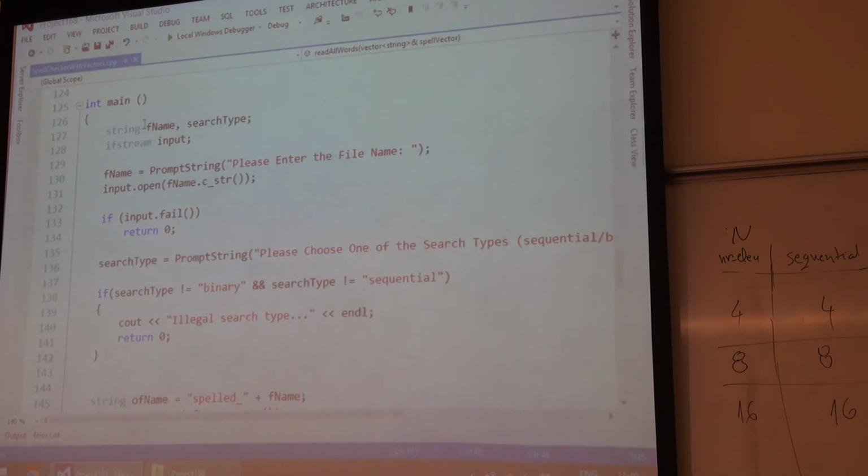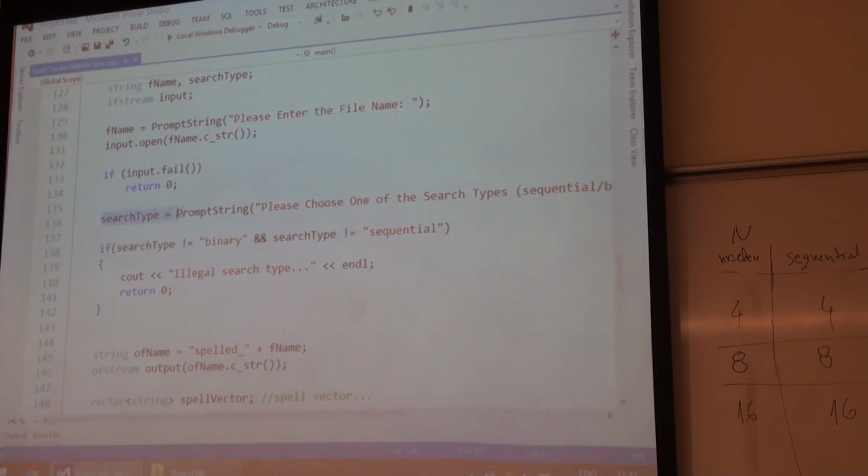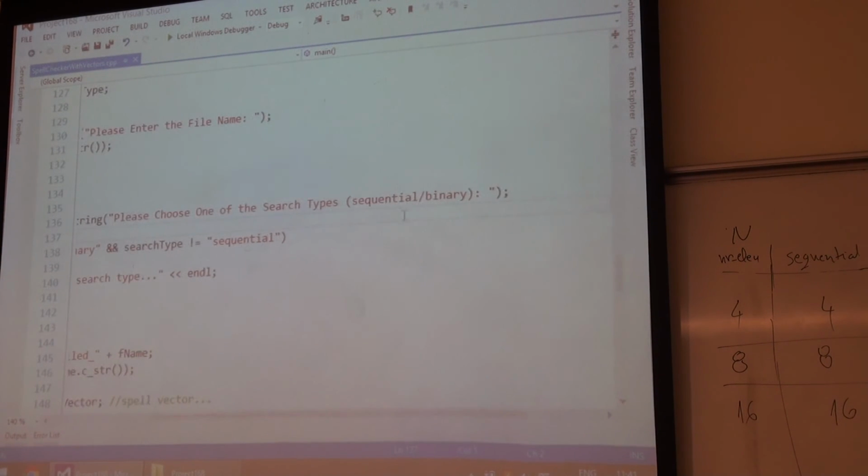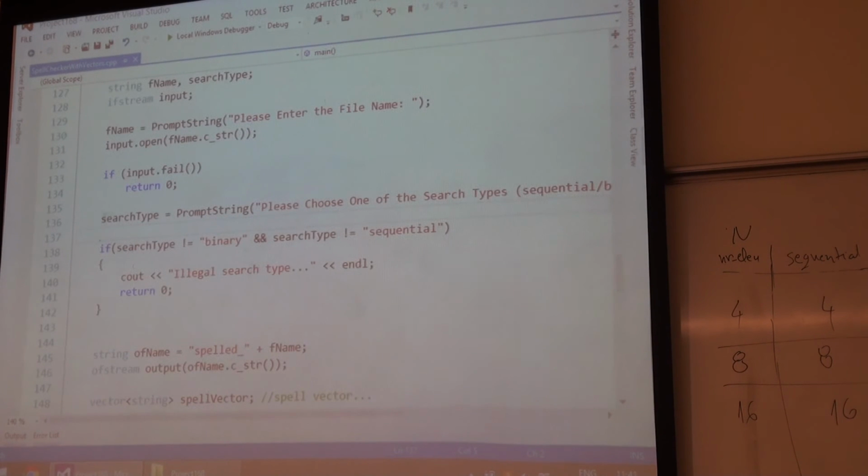We define file name and search type, strings, and declare them. An ifstream called input. Of course, we prompt the user to give the name. We open the file name. If we cannot open it, we return 0. Now we prompt the user to give the search type. It's either sequential or binary, and we assign it to the string called search type.